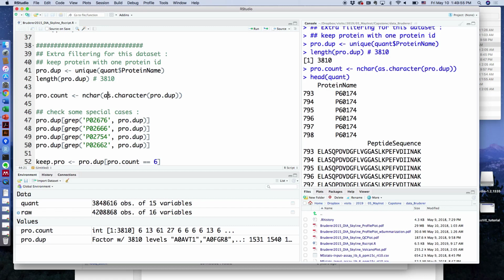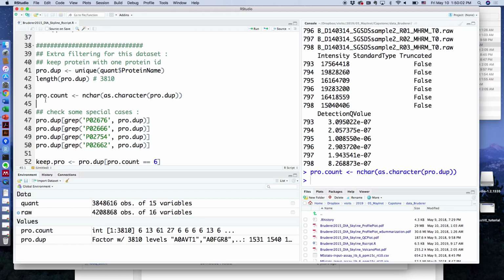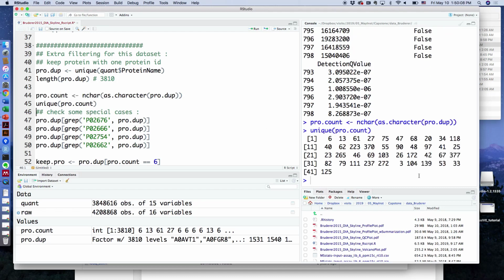So I just counted the number of characters in the protein name, and then checked the unique counts, which look like this. For example, some protein names have this number of characters, which means they have really long protein names. I guess protein A, semicolon, protein 2, semicolon, protein 3, semicolon, and so on. That is the first thing I found.